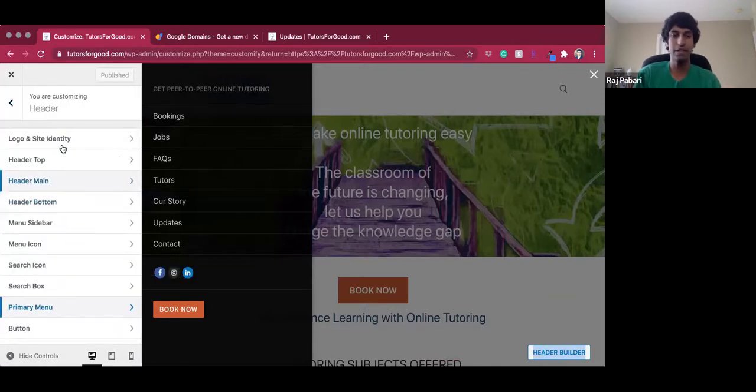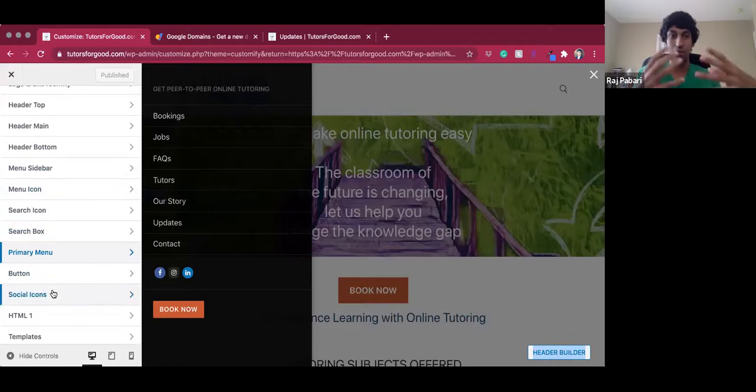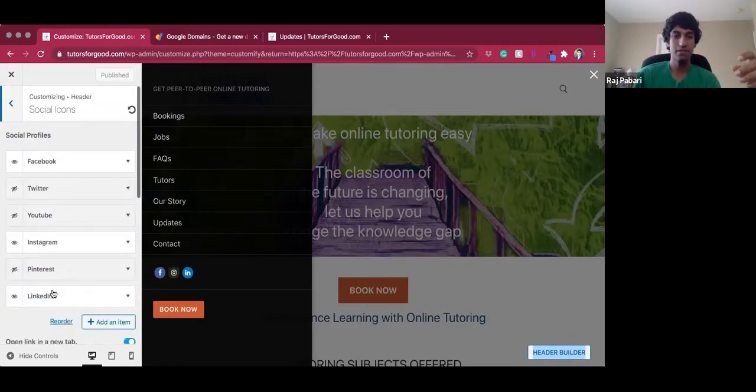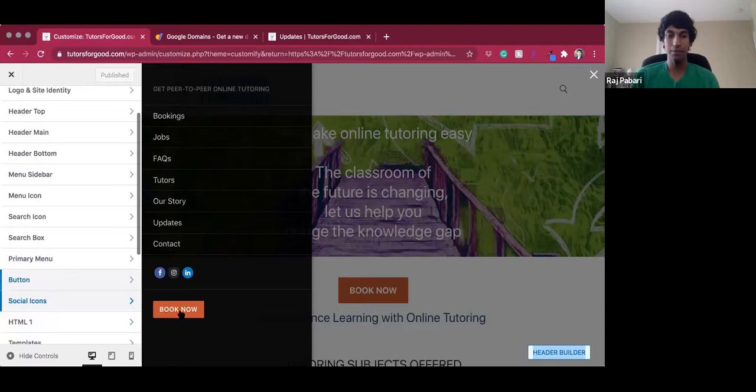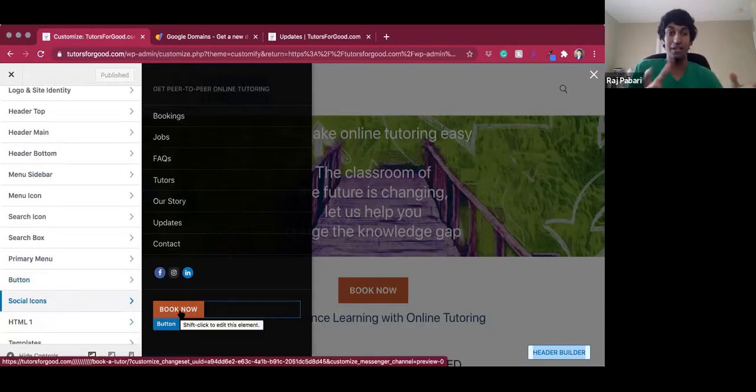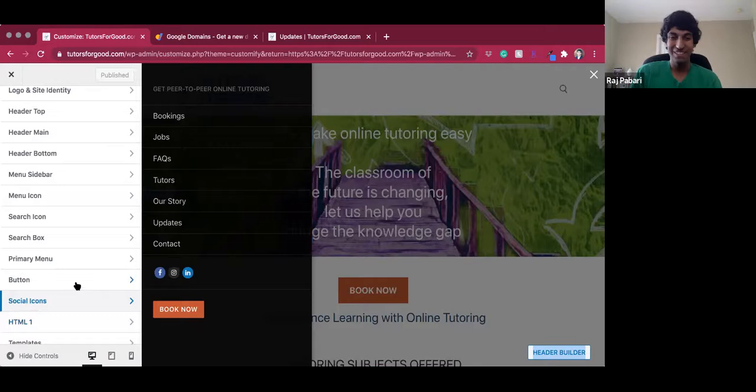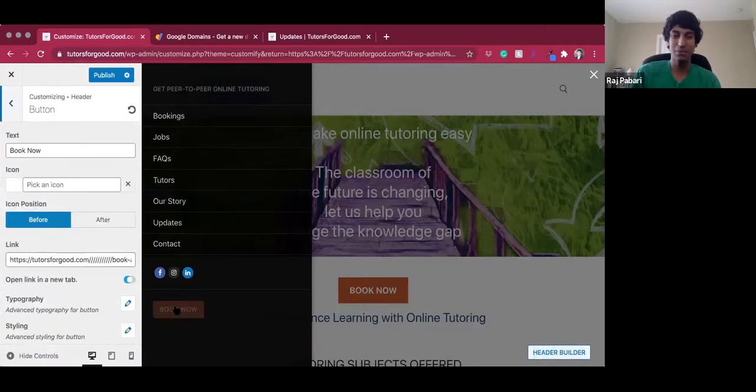So you can see, with the primary menu, social icons are one of the things you can customize. If I go to social icons, and I have a Twitter, I can enable the Twitter and link it here, Pinterest, all that sort of stuff, you link it there. And then here's a custom button. The book now button is something I would like people to do. I want them to book tutoring sessions. So you can click button here, and then change what the button looks like or enable it. That's a good thing to do.